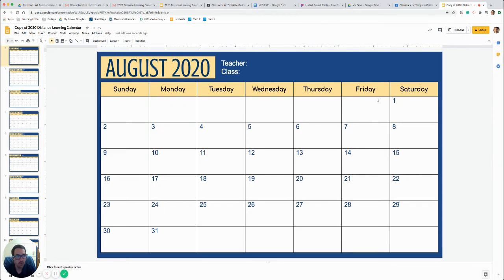Okay, and then it will pull up your copy. Once your copy is pulled up, it's in your Google Drive now, and it says copy of distance learning calendar. It's my suggestion to get rid of this "copy of" and put your name beside it. Now I know this is my copy of this, and this is the copy I'm going to edit.